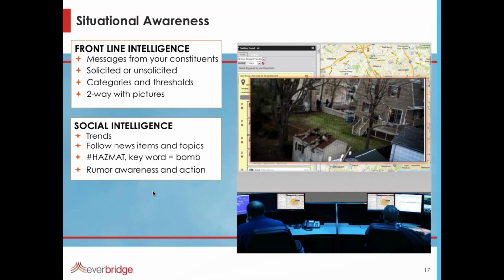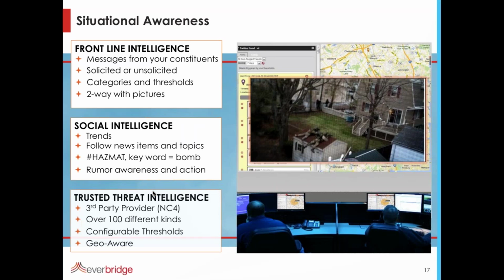And our social intelligence enables you to follow various news items and topics through keywords and conditions, thresholds, etc. And it also not only gives you awareness around what's actually happening, but also some awareness around rumors as well, because that can be just as important as understanding real life, understanding what things might be proliferated that are not true, that you need to take corrective action around.